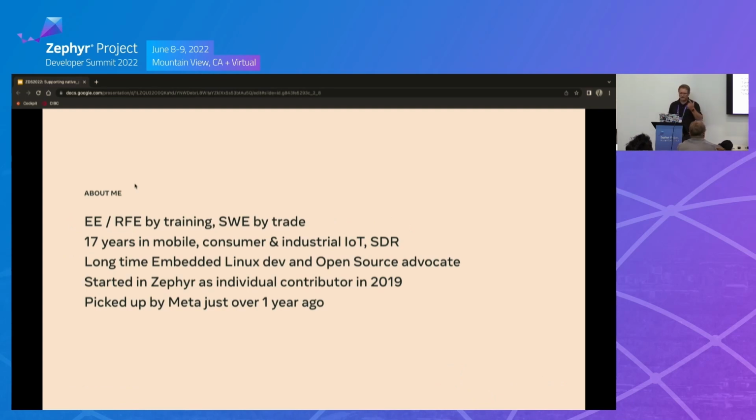Okay, so about me, I'm a double E with a specialization in RF engineering and antenna design by training, but I've actually just been doing embedded software for about 17 years now. Life is what happens when you're making plans. I've been doing embedded Linux for a long time. I'm an open source advocate. I started out with Gentoo Linux decades ago, and I started out as an individual contributor in Zephyr, working for myself, which was an interesting change during the pandemic, but it worked out for the better. And then I started at Meta just over a year ago.